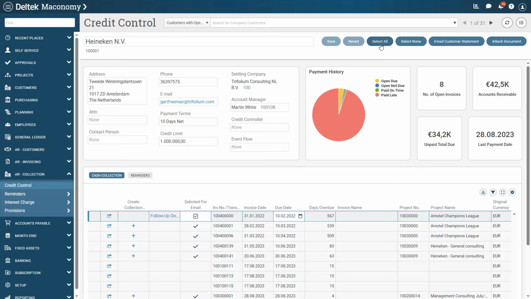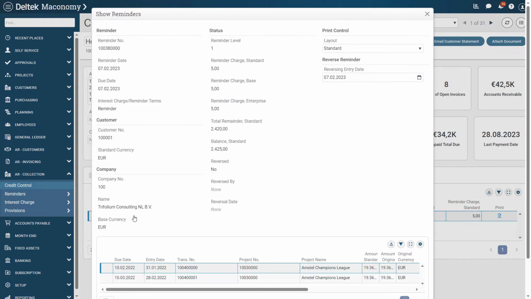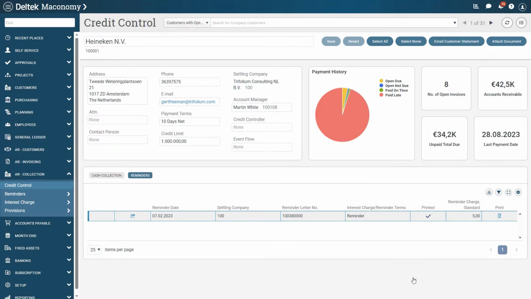If we choose to select all, then Email Customer Statement, the system will send a complete customer statement to the customer. The Reminders tab is used to send reminders or interest charges to the customer. The table below lists all the letters that were sent. If we click on this icon, we can view the details of this reminder sent to the customer. You can create new reminders or interest charges by going to these workspaces.